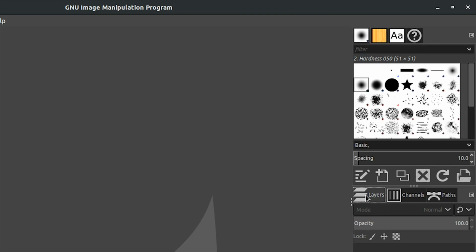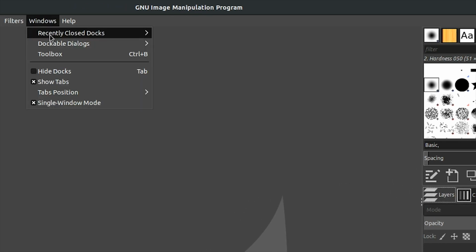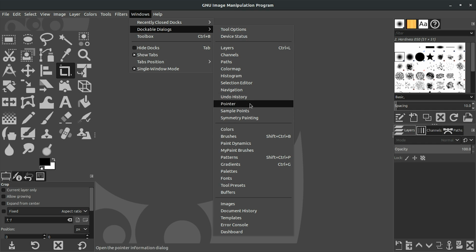Now, if there are specific panels that you need to work on, you may not know what those are right now, but you can come up here to Windows, select Dockable Dialogs, and you'll see a list of all the different panels we have available to access different tools and features. You're going to learn more about these in future video tutorials on GIMP that I'm going to provide. Just check out the GIMP for Beginners playlist, which is listed in the description below, to learn more about GIMP.